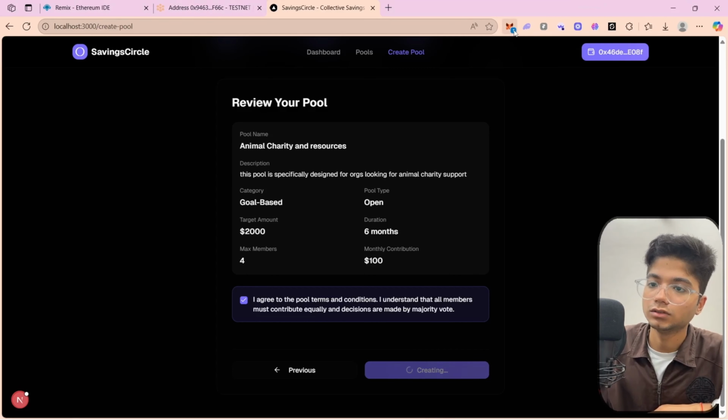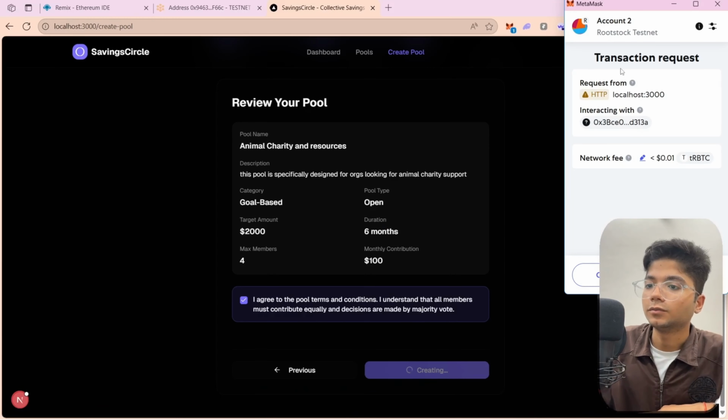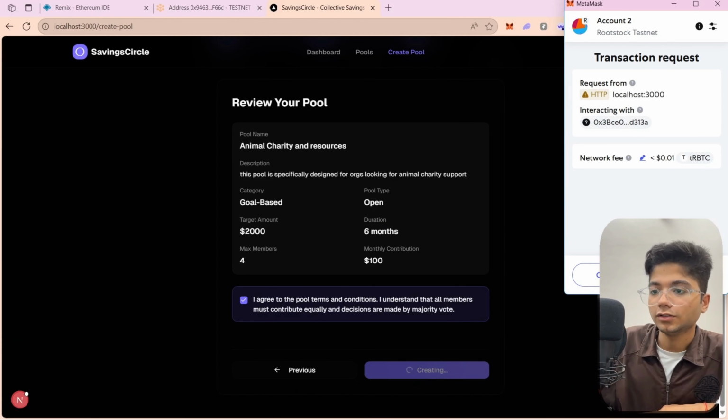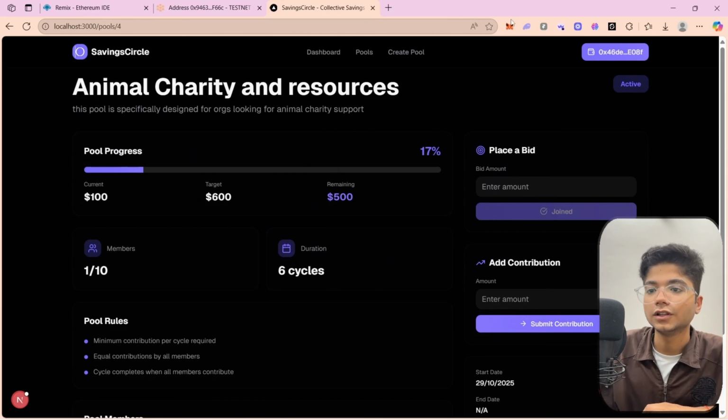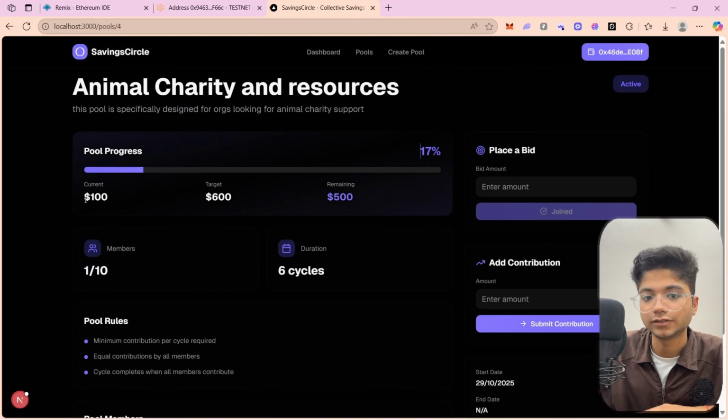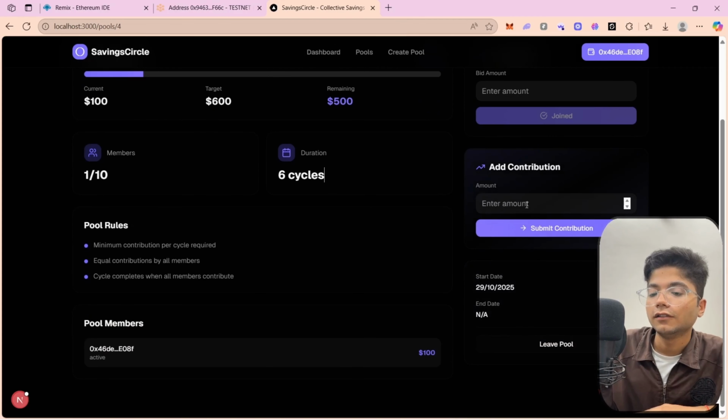Create the pool, and I just got the MetaMask pop-up. Here is our transaction. As you can see, I can hit confirm, and we'll just wait for the transaction to be confirmed. And once our transaction is confirmed, yes, it's confirmed, we will be redirected to this page, that is Animal Charity and Resources that we just built, with the initial funding, target, and remaining. We have 6 cycles. We can add contributions from here.